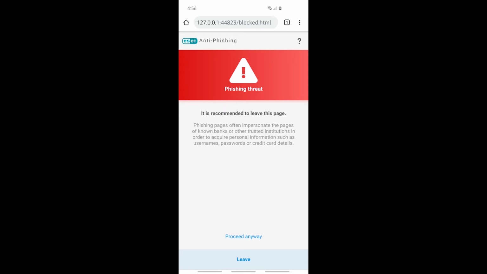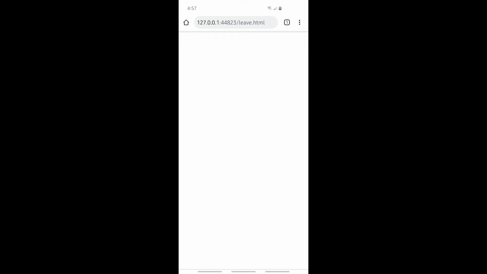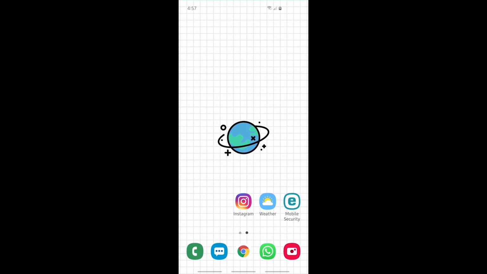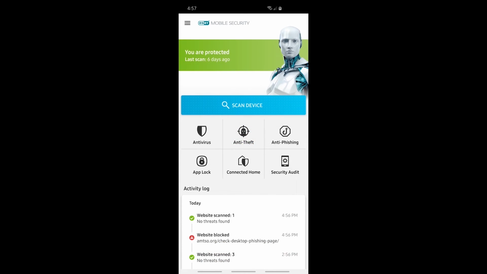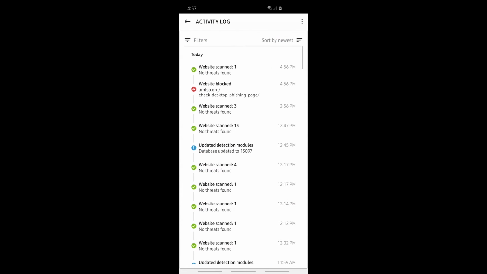See how the anti-phishing protection kicks in and gives you a prominent warning. The user can now wish to leave or proceed anyway despite the warning. Do note this is not recommended. For this demo, we will leave the page. Going back into the mobile security, at a glance, you can see a website was blocked and it also gives you the website address of the blocked page.